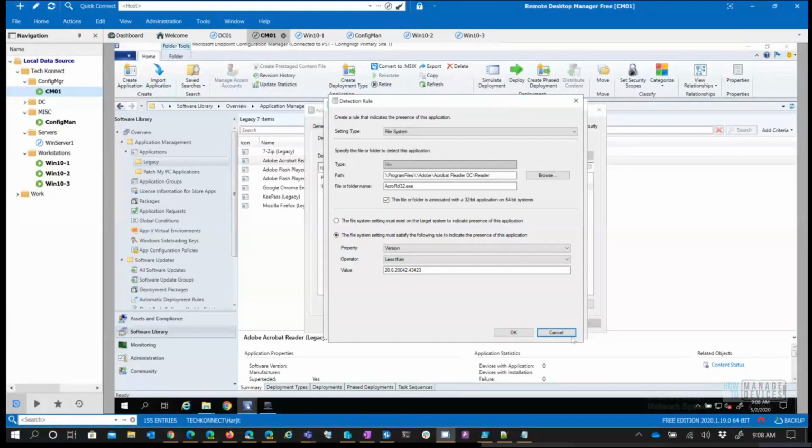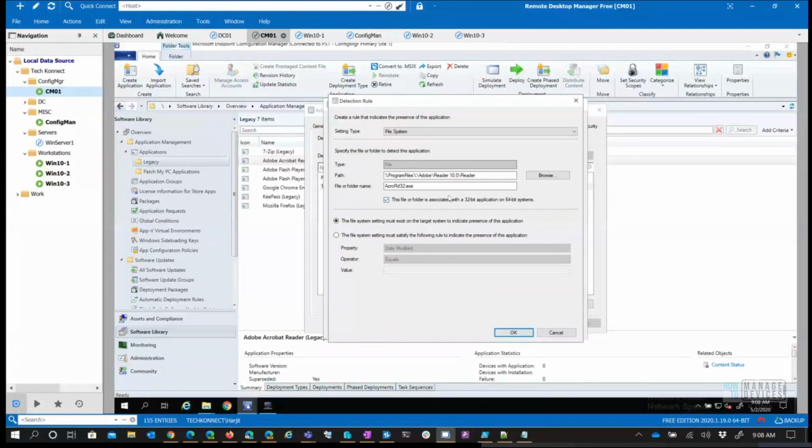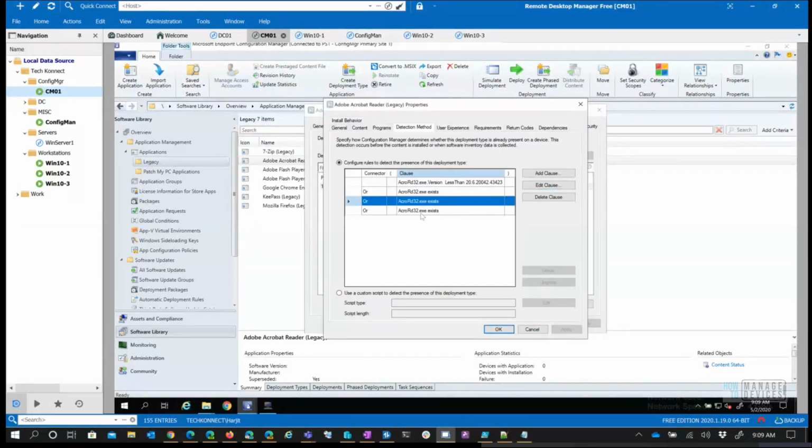I'm also telling it, if this exists, great. If that doesn't exist, look at this one. And this one is Adobe Reader 10, because you can have computers out there where people have installed very old Adobe Reader or old applications that continue to stay there and don't get upgraded to the new builds, right? So for example, Reader 10, Reader 9, Reader 8, and things like that. Sometimes you can also change the conditions and say, you know, and or.